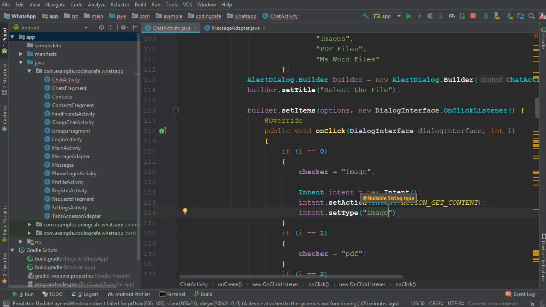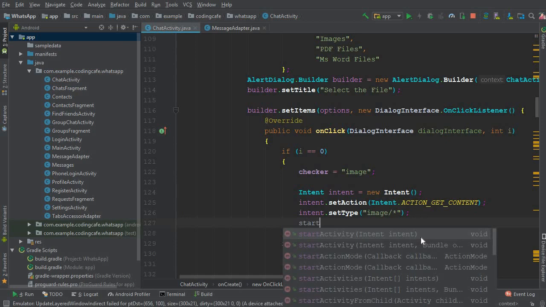So make sure to use the same spelling, which is image slash, and then put the star sign, which is the multiplication sign in mathematics. This one, the star, and then put a semicolon. Then we can start the activity for result.